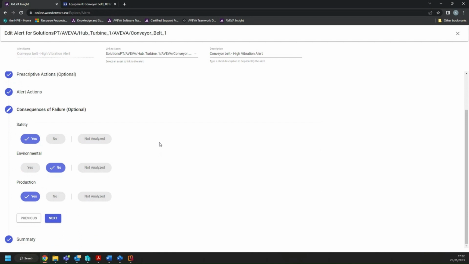And finally, we are also describing the consequences of this failure. With this, we can indicate whether an alert is a safety issue, an environmental issue, a production issue, or a combination of the three. As you can see here, we've set that this is both a safety issue and an issue that will affect production.